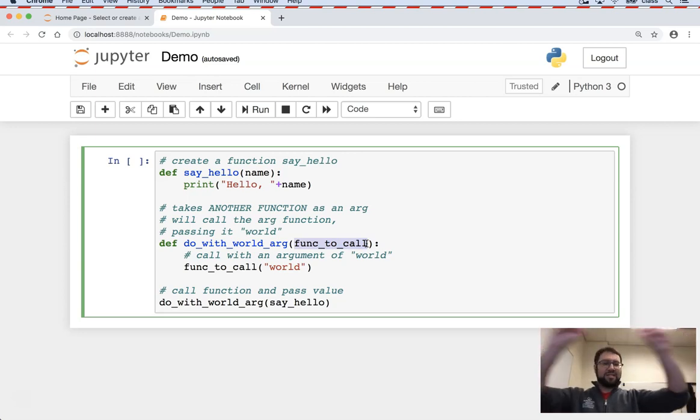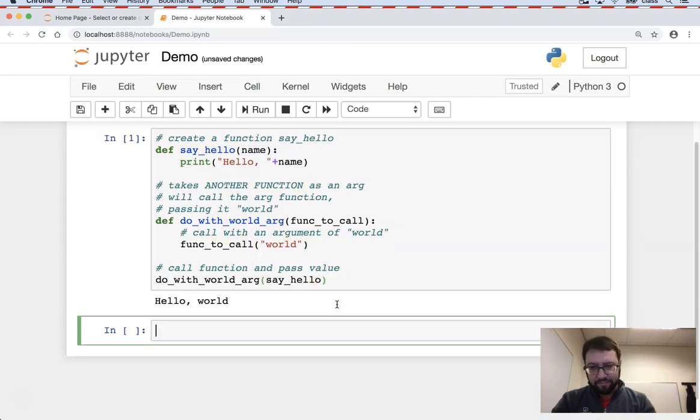So that's the label it's giving to that recipe, and then it will take that recipe and follow that recipe, plugging a world into the blank that the recipe needs. Because that recipe is say hello and its blank is this name thing, it's going to plug the world into that name. So when I execute this, it prints out my say hello.